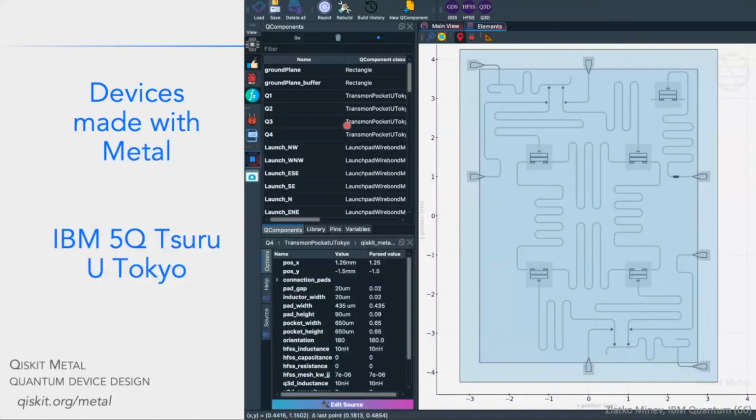Now, what about big devices? Well, this is the exact device that we've made. It's not a fake. This is actually the device that we made for the IBM Tokyo testbed. It's called Tsuro. It's a 5-qubit device that Thomas, John Blair, and the team here designed and made. It's going to Tokyo, and so that's being fabbed.